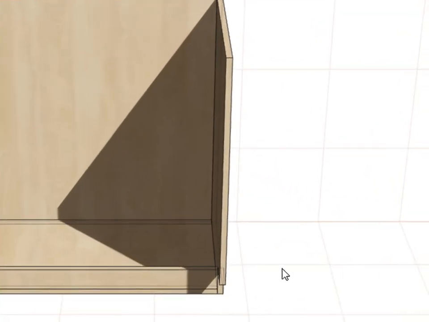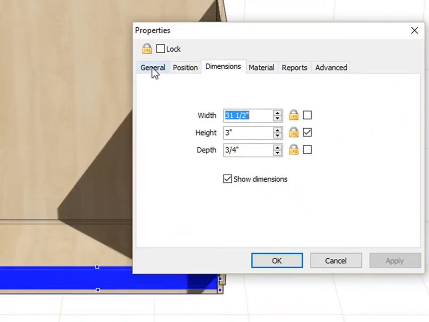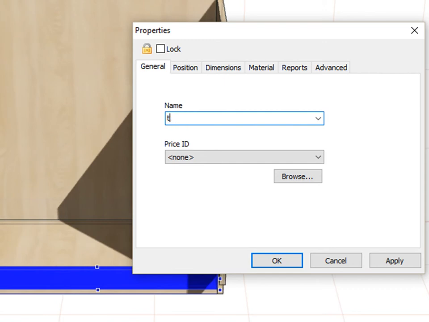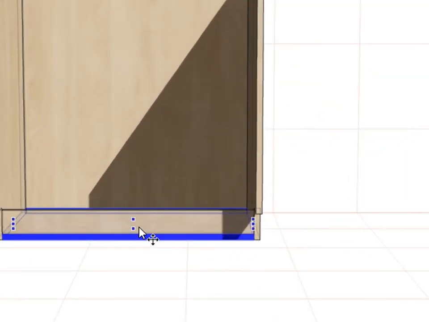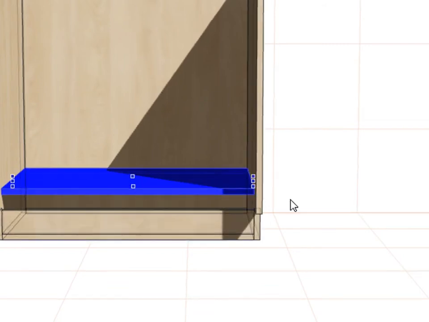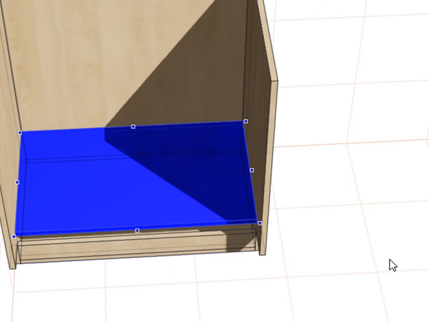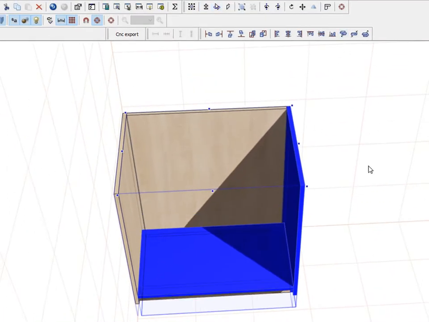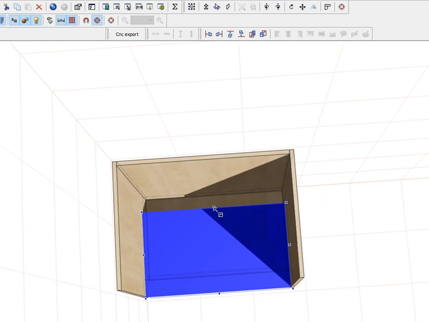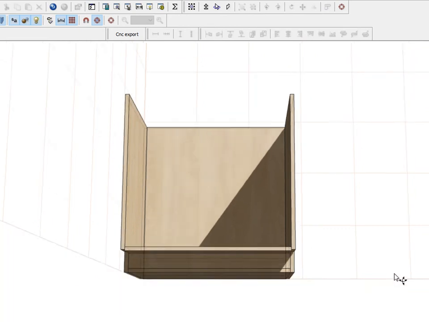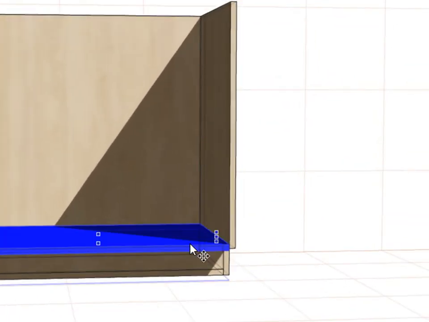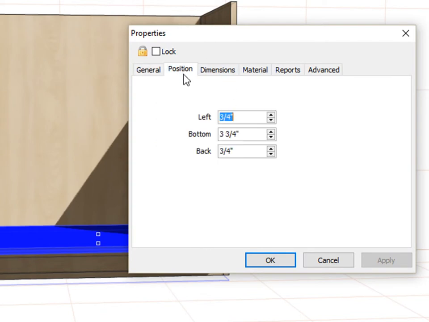Alright, then I will give it a name right away. Then I'm going to copy this bottom and use it. And this time I want to align that with the fronts and then pull it all the way to the back. It will stop, pull down. So it's supposed to be 4 inches from the ground, so that's not correct. Let's fix that.